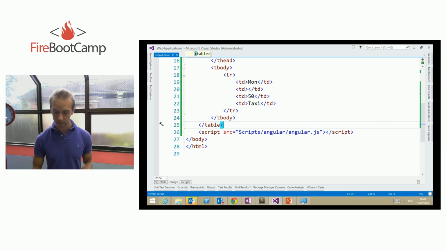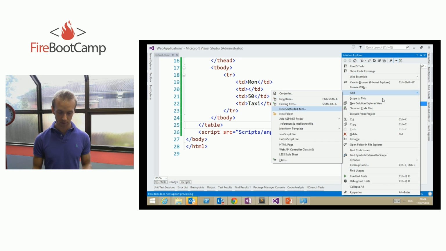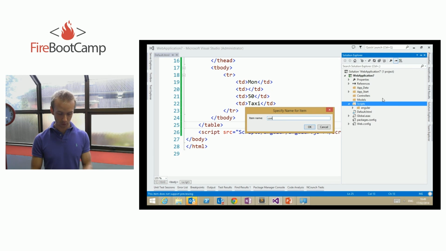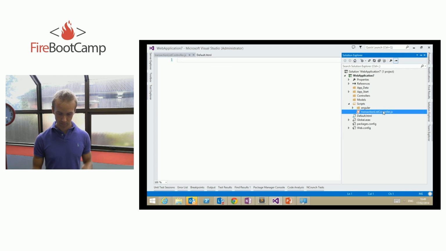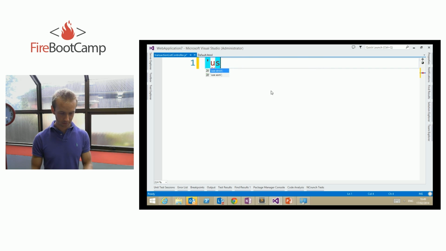So I've added my path into AngularJS, and I'm going to go and create a new JavaScript file now to host my application code, which is going to be, I'm just going to call this controllers.js. Actually, no, we'll call it transaction list controller, let's do that. Right, what's the first thing I type in my JavaScript file? Use strict. And it even autocompletes for me. Use strict.